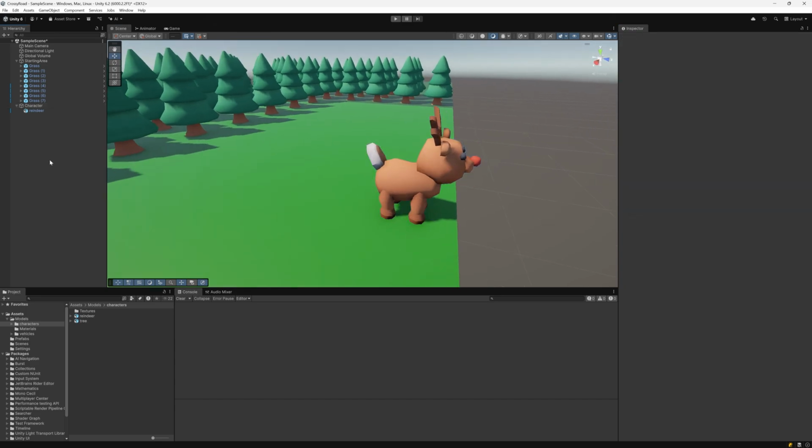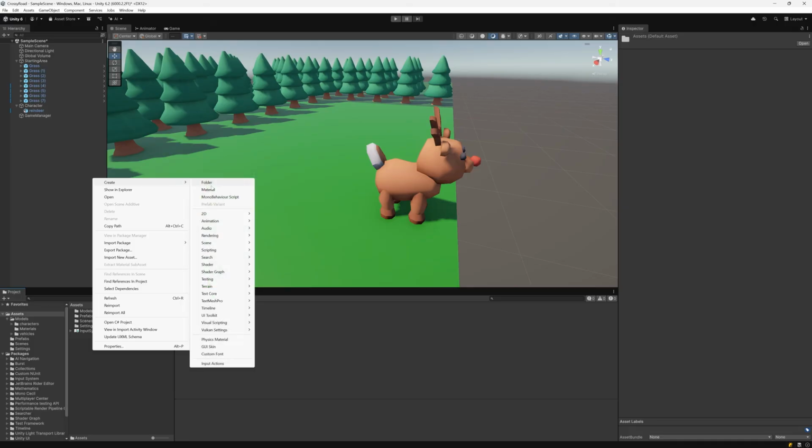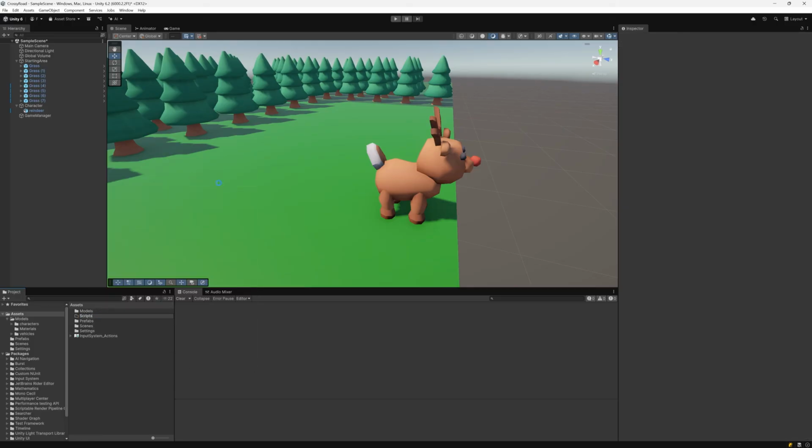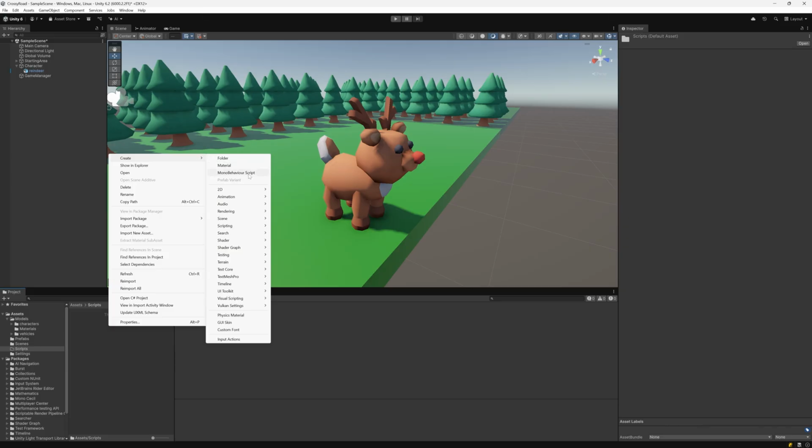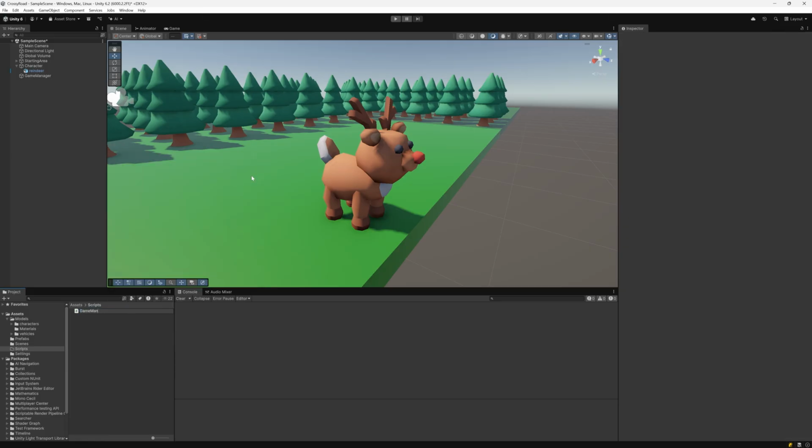Okay, all that's left now is to create an empty game object to be our game manager. In our assets directory, we'll create a new scripts directory. Then right-click, create mono-behavior script, which we'll also call Game Manager. We can drag this onto our Game Manager object and let's dive into some code.